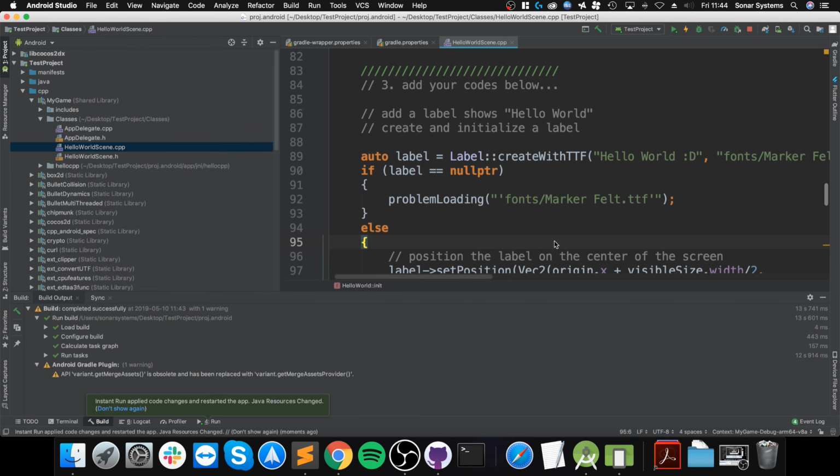So that is it. That's it for this video on setting up Cocos2d-x using Android Studio for Android development on a Mac. If you have any questions, feel free to pop me a message.